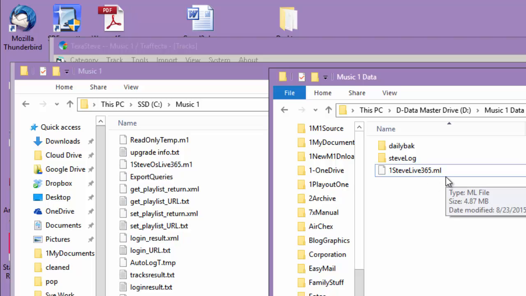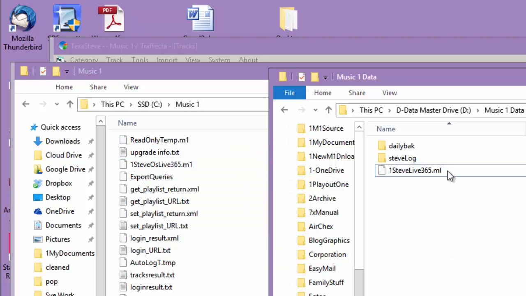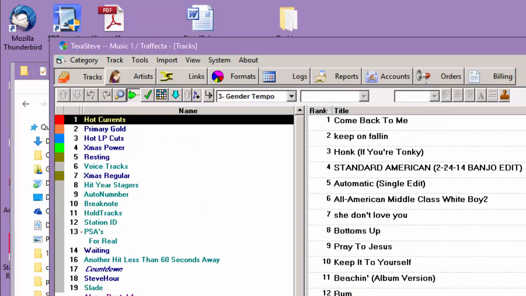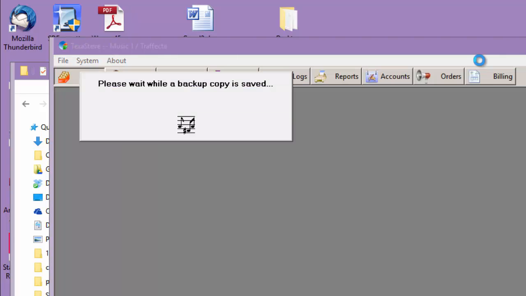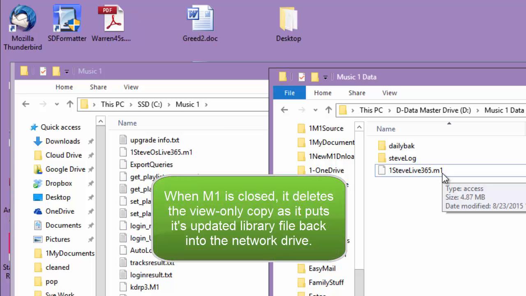Now, if another computer starts to open it, say your assistant starts to open Music One while you have it open here on your computer, and you have the read-only temp on your computer, then the assistant will have a .ml. They can view it. They can't do anything else except view it. Now, here's what happens when I quit Music One. Quit. The read-only temp file on my C goes away. It's copied back to the Music One Data on the network drive, and it becomes .m1 again.